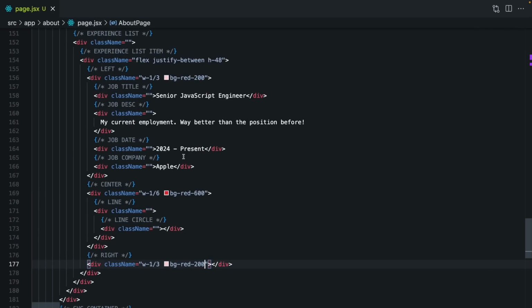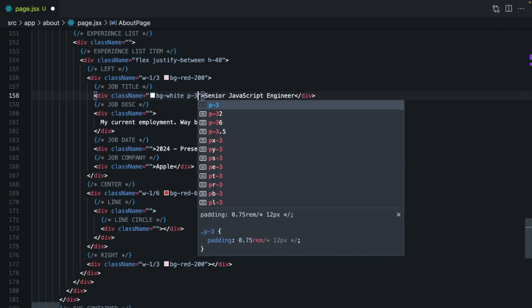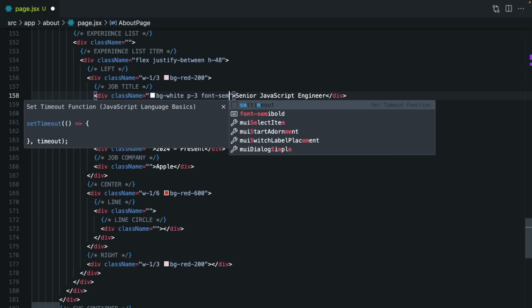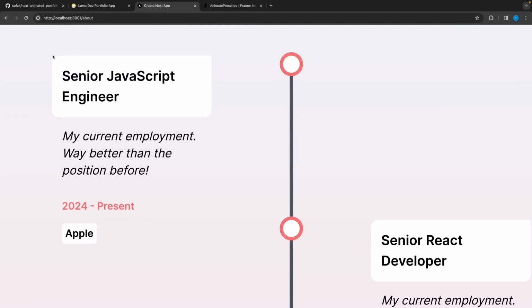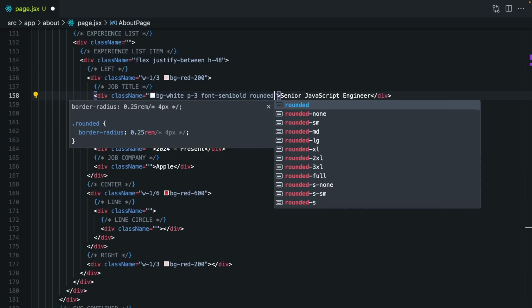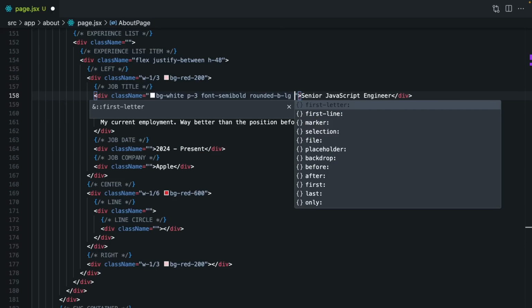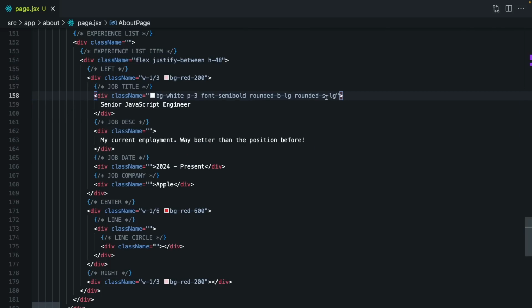What about our title? Let's increase the font weight. Firstly, I'm going to give background color. It's going to be white. I'm going to give some padding. Font will be semi-bold. And I'm going to give border radius. But as you can see, the top left and bottom right are rounded, but this side is 0. How are we going to do this? Basically, I'll say rounded bottom LG. So the bottom of the div will be rounded and also rounded start LG. So top left will be LG also. Okay. Let's see.